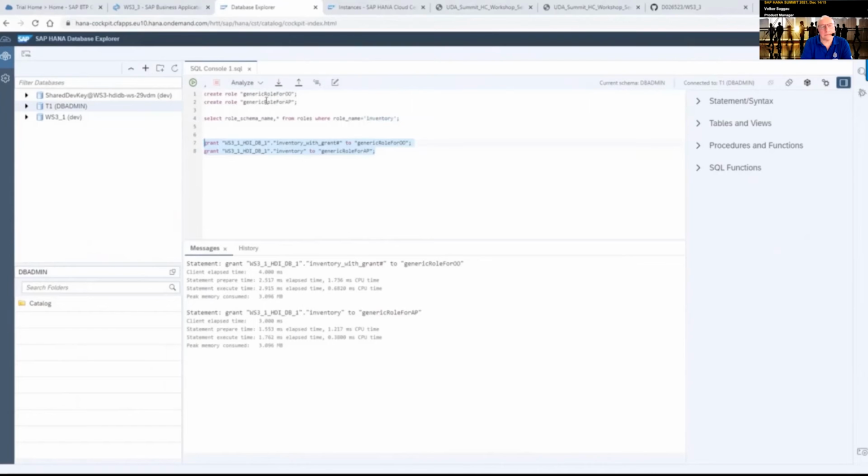And now these 2 roles contain the privileges that allow to report or even to build calculation views on these tables that have been created by Volker.